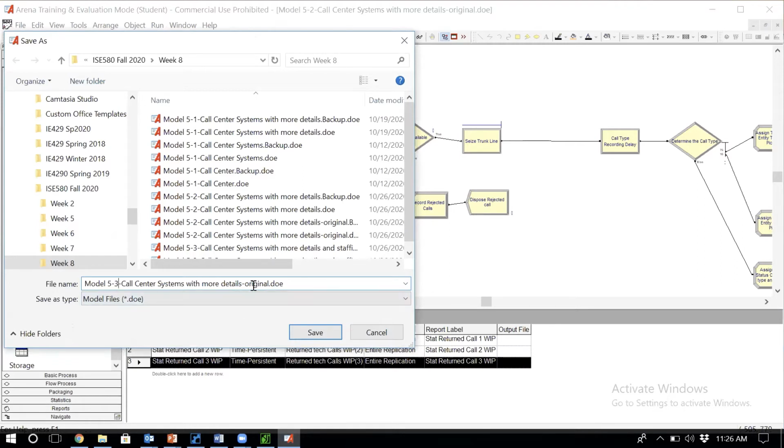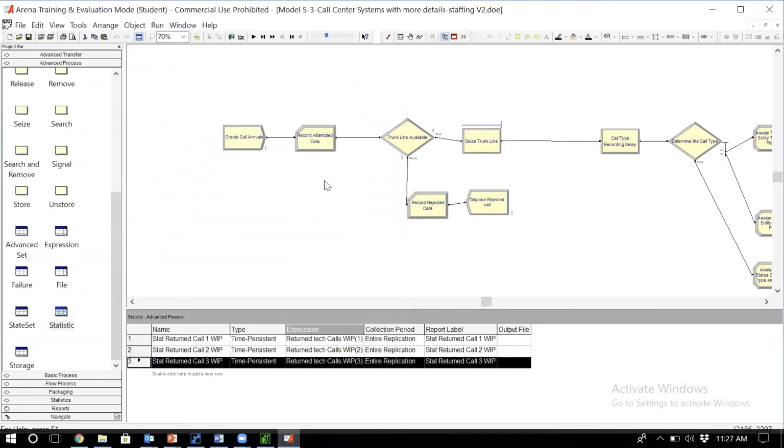And at the end, you can say staffing, because that's what we are going to. I already have one staffing, so I put it version 2, but you guys just put staffing. Okay, so this is going to be model 5.3, and at the end of the name, just put staffing. So save it in the folder for week 10.